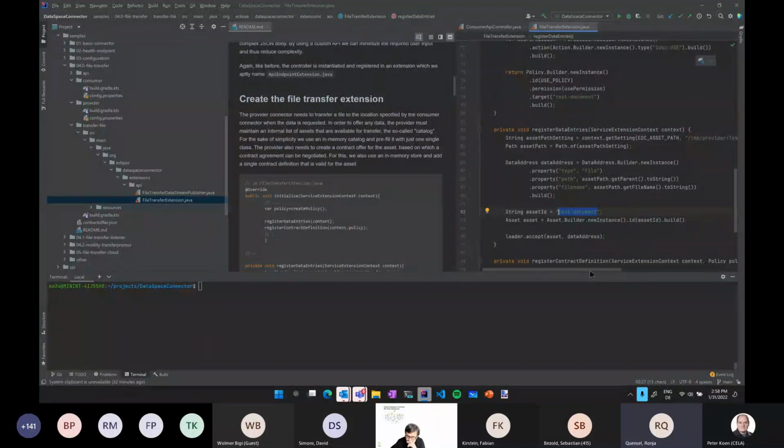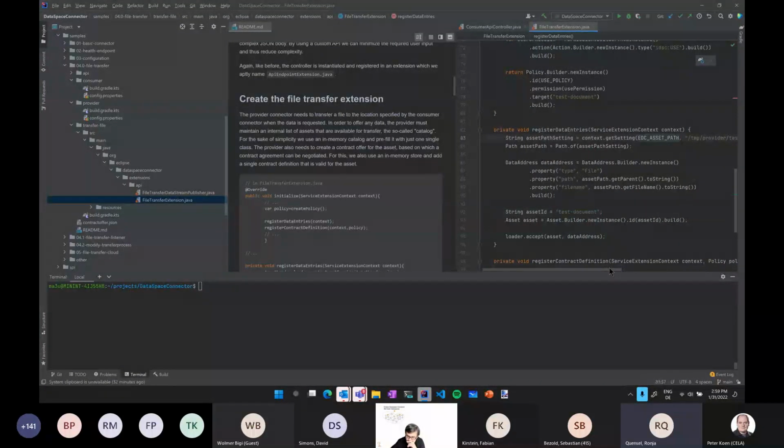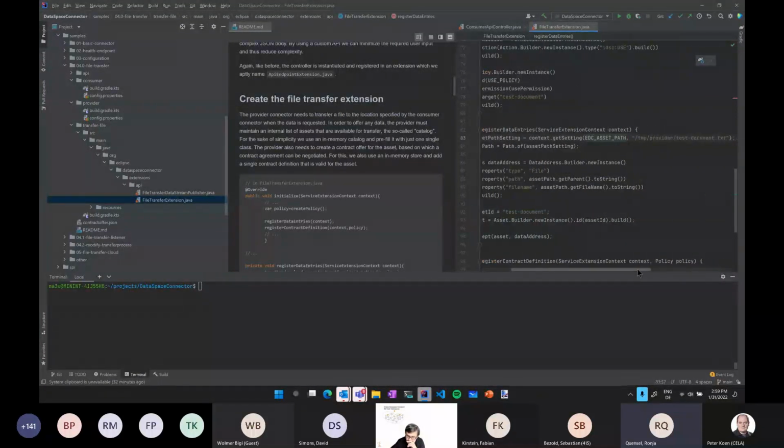So then we see that when we're creating the asset, actually, the first thing that we do is read again a setting from the context. We'll see that when we're configuring the provider in a moment. Here again, we're using a configuration property so that we can specify where the original file on the provider side lies. This defaults here to the TMP provider directory, but you might have a text file you want to share on your desktop, then you could just overwrite this via a property.